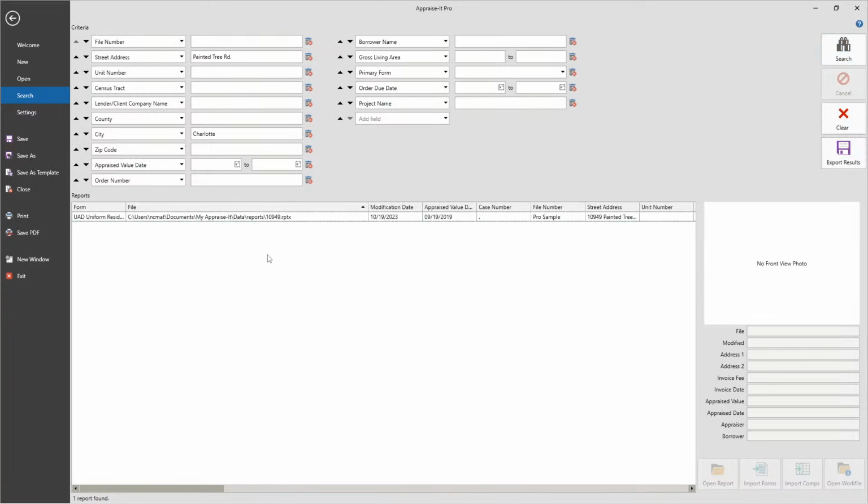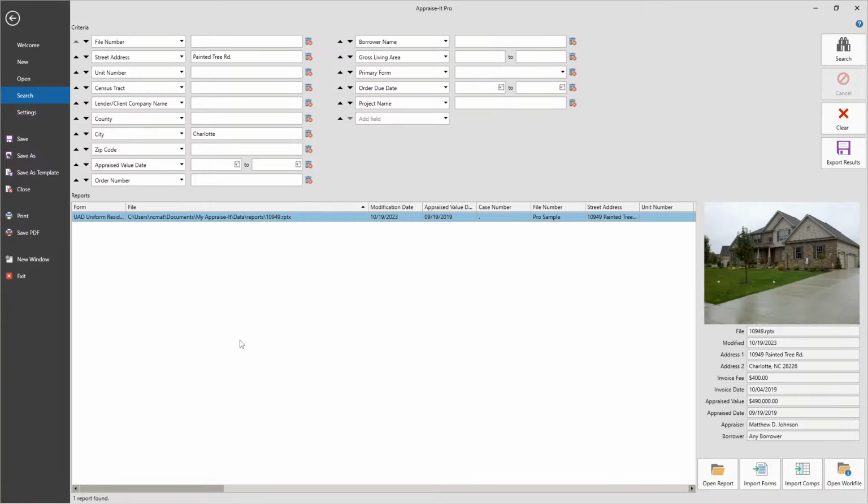I'm going to click on search. That's going to come up with one report, and that's it. And now that I have it pulled up, I could double click here to open up that report, or I can single click on it, and then I can right click and say import forms or import comparables, or I can come down here and I can click on import form or import comps.